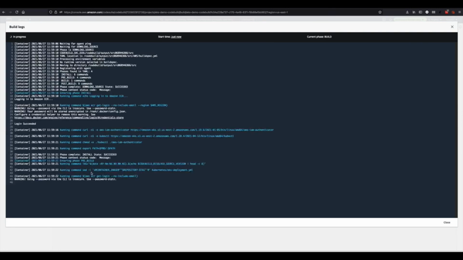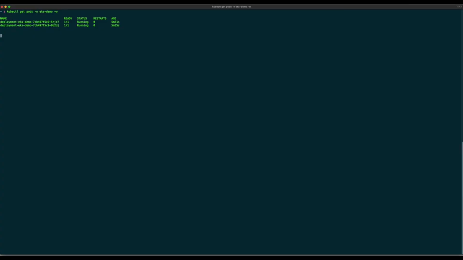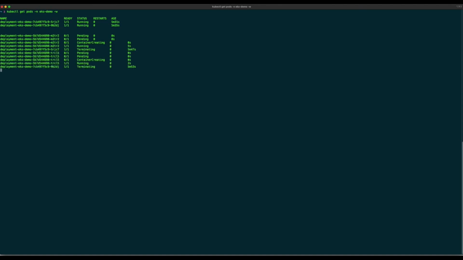Currently you can see that it's downloading the AWS IAM Authenticator and kubectl, and now the Docker build is going on. I'm going to check the changes of my pods. Let's wait. Okay, you can see a new container, so a new pod. There are 2 pods being created now, and the old pods are terminating. So basically the new pods are running.